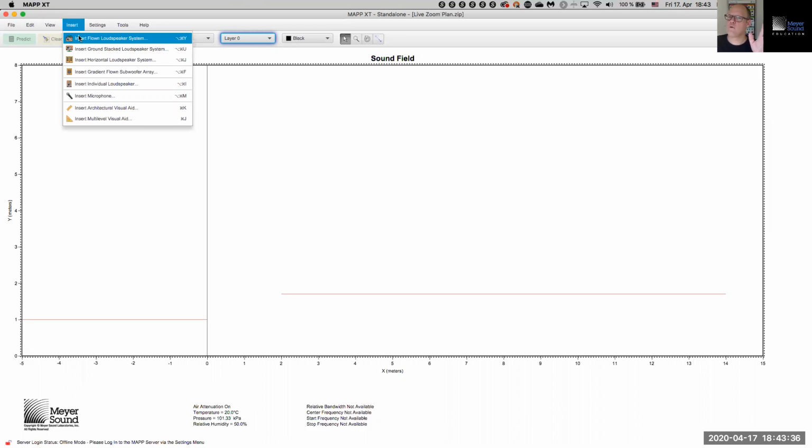We can insert flown loudspeaker systems. We can insert ground stack loudspeakers, including subwoofers, as we're about to discover. We can introduce horizontal arrays, such as JM1Ps. We can introduce gradient flown subwoofers. We can, of course, do the same for ground stacked subwoofers, but we'll save that for another day. Or we can insert an individual loudspeaker, which is the very thing that I'd like to do today.